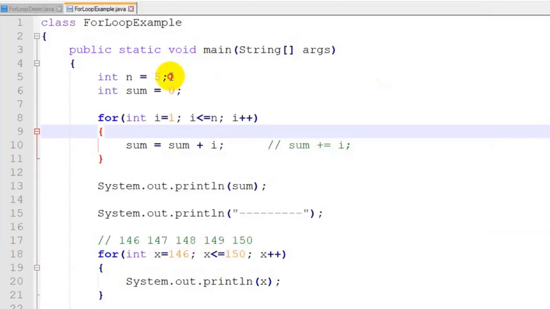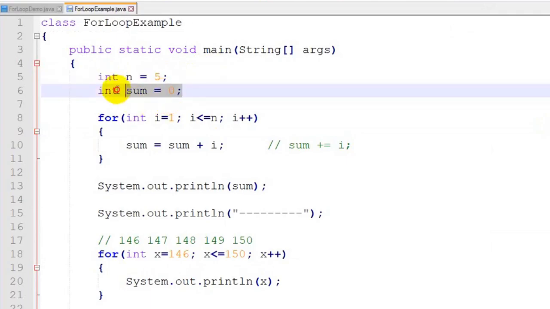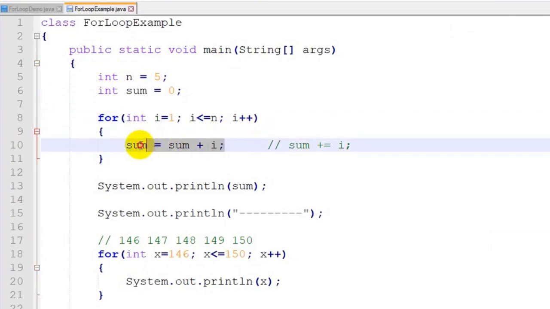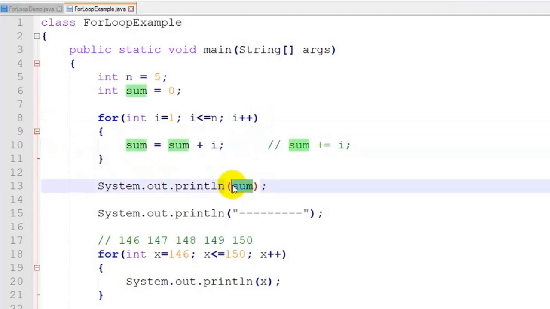Okay, you got the basic idea. What is n value? Till 5 I need to calculate. Why sum equals 0? Because sir, I want to add and store it somewhere. That's the reason. One for loop for traversing. 1, 2, 3, 4, 5. One by one. And this is the business logic for adding and storing. After that, I will print the sum value.